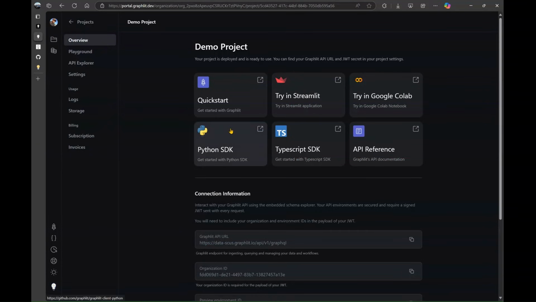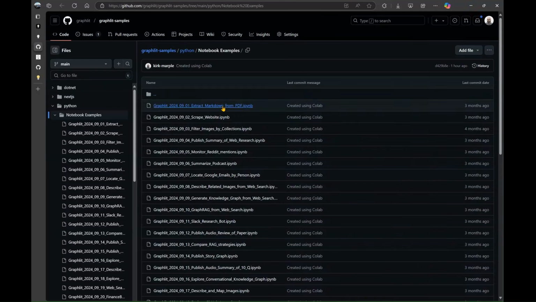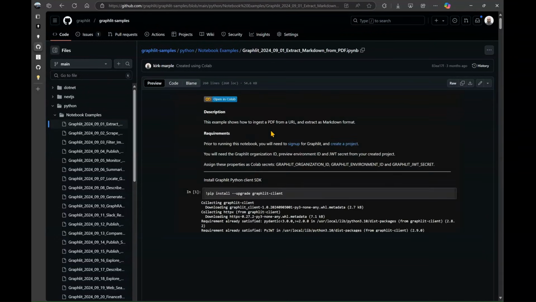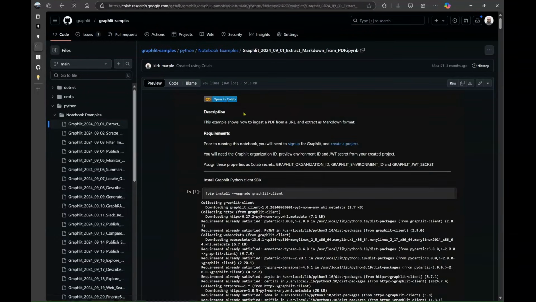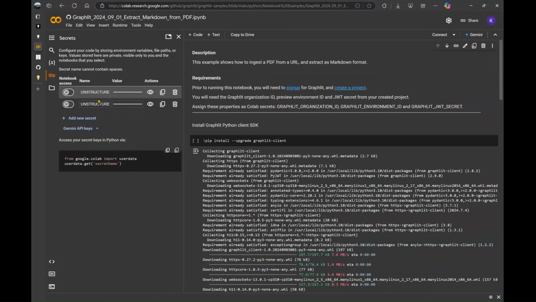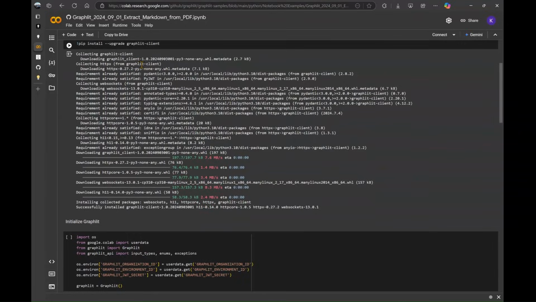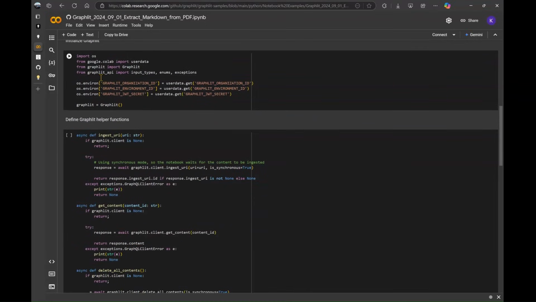And if you want to get started, really the best thing to do if you're a Python developer is to start with one of our Colab notebooks. So you're just having to put in secrets. You can open in Colab and then put in your secrets over here for the Graphlit organization, Graphlit environment ID. And then this will just run through pip install the client. You configure the secrets into environment variables. And this is all you need to do to start the Graphlit client.